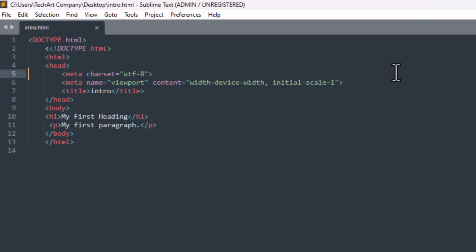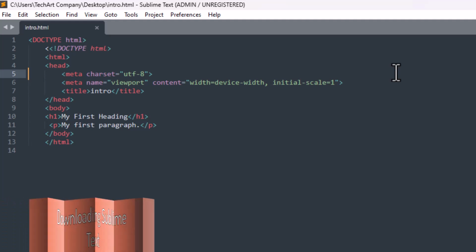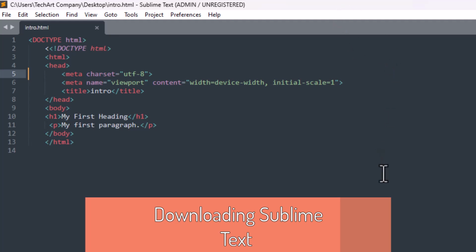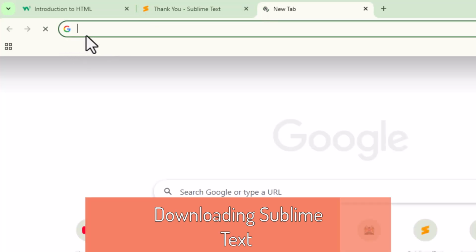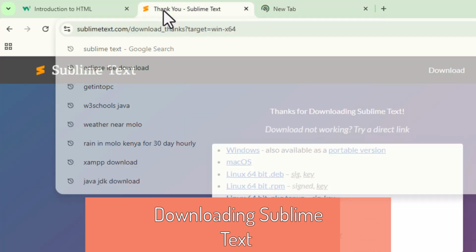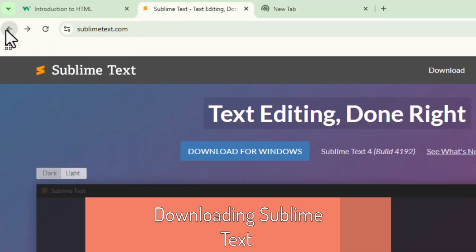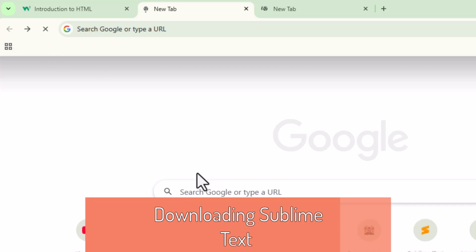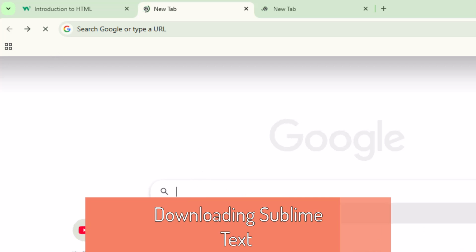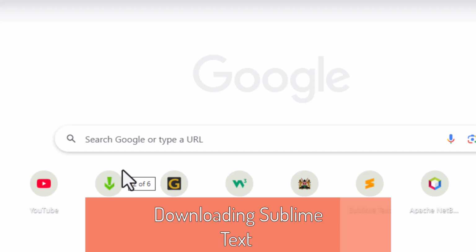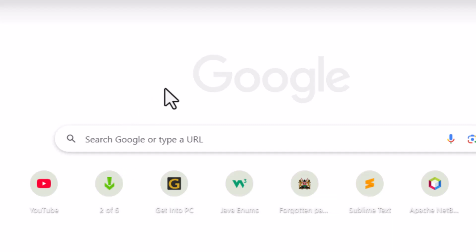Before I go there, you have to download a text editor, and I'm using Sublime Text. If you don't have one, just go online. If you're using Chrome, just go to Google and type Sublime Text, and you can find the first link and download that. Once that is done, you can run it.